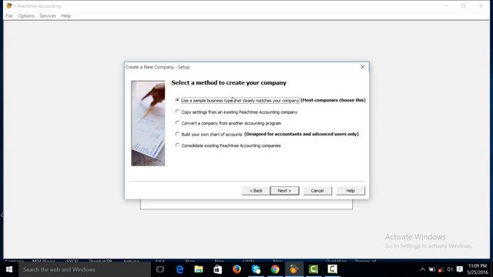Almost all companies select this option because it includes different accounts and different ledgers, such as expense accounts, asset accounts, liability accounts, and various other accounts which are necessary during different transactions. If you do not select this one, you can also select build your own chart of accounts. But the first option includes a chart of accounts. We will select the first option.